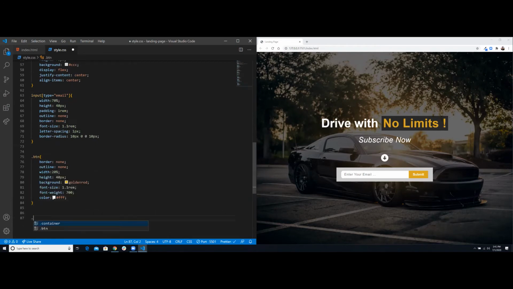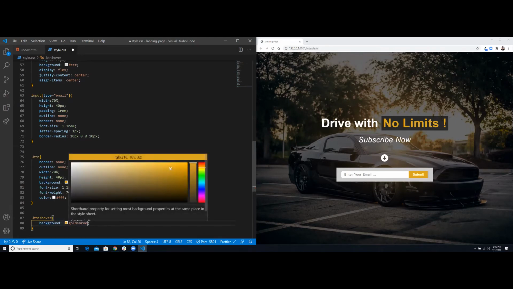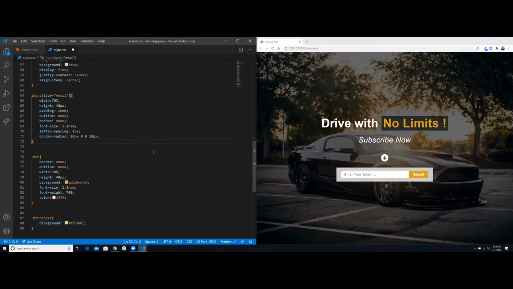So I'm going to do btn with the pseudo class hover. I'm going to change the background color. Still going to use the goldenrod. However, I need a lighter color of the goldenrod. So I'm going to get a lighter version. Going to get the hexadecimal value. And let's test it. As you can see now, it's a lighter color.